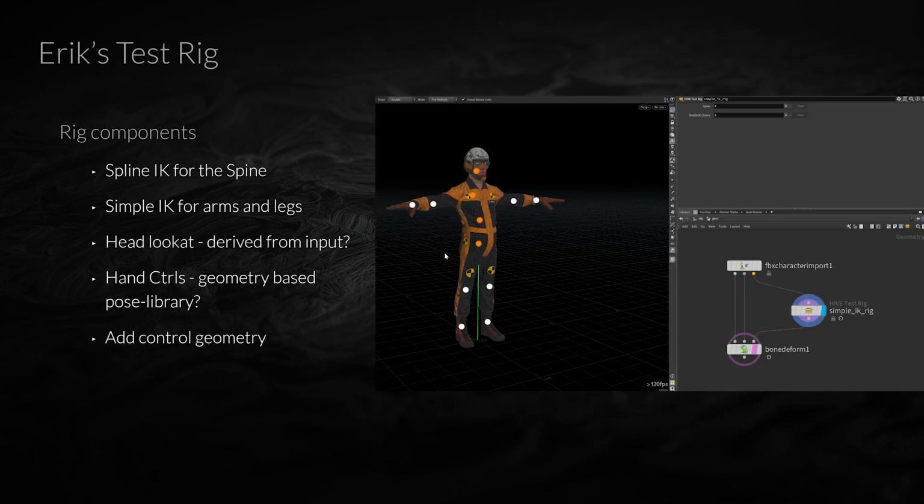So we've seen a little start of Erik's test rig. We've got our spline IK for the spine. We've got simple IK for the arms and legs. And the next thing was a head look at derived from the input. So this is very straightforward to do. We can look at the input animation for the head, offset its translation along the direction of the gaze, and use that to drive a look at after we've run the spline IK. We'll have a look at this in a second.